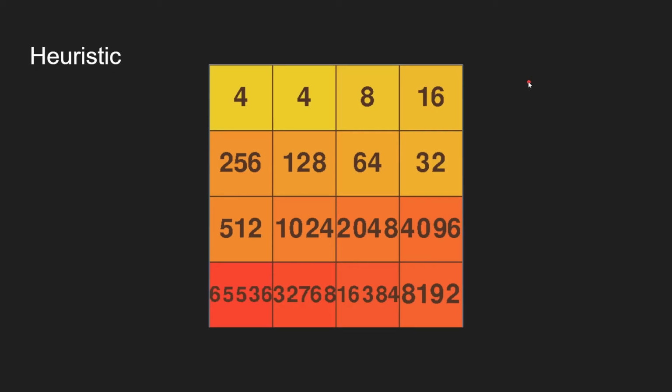The basic idea I want our algorithm to encourage is this snake-shaped board for two reasons. One, it's easy to merge pieces if they're right next to their next highest neighbor. And two, the highest values can remain undisturbed at the bottom corner of the board while we continue to make moves left, right, or down.